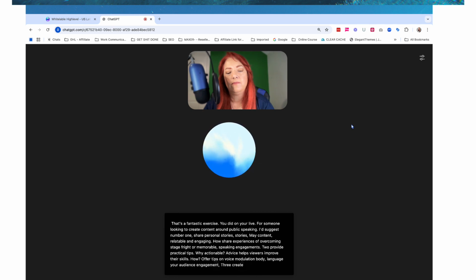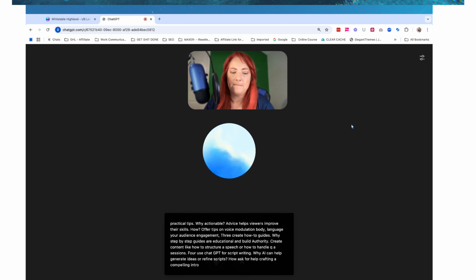Three, create how-to guides. Why? Step-by-step guides are educational and build authority. Create content like how to structure a speech or how to handle Q&A sessions. Four, use ChatGPT for script writing. Why? AI can help generate ideas or refine scripts. How? Ask for help crafting a compelling introduction or brainstorming topic ideas. These steps can help turn public speaking prowess into engaging content. It's all about sharing value and connecting with the audience.